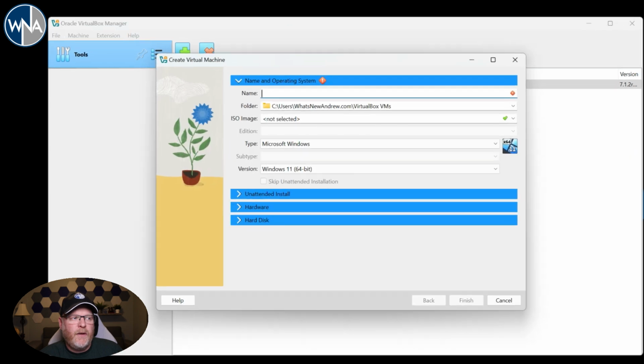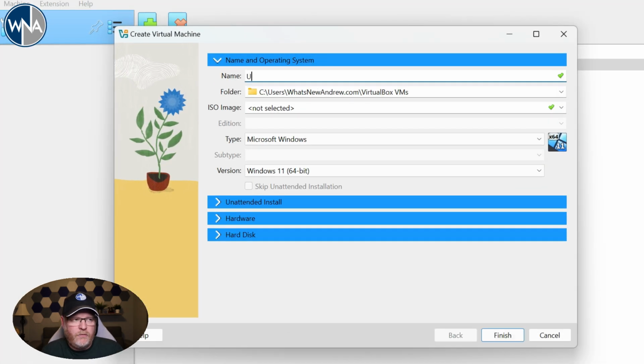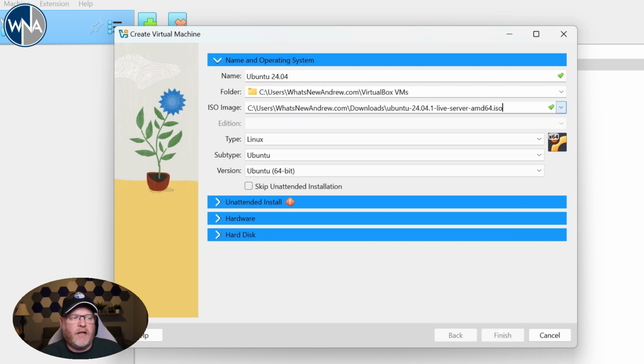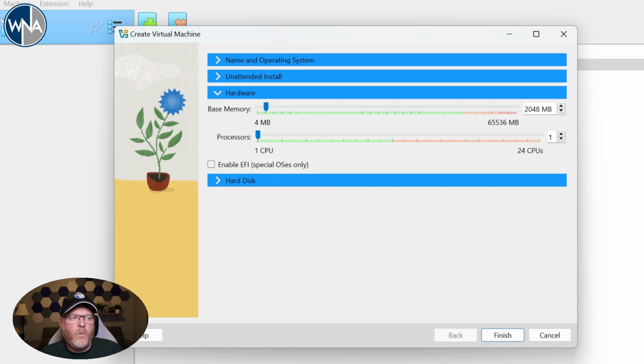We'll go to new, and we're going to call this Ubuntu 24.04. Now I went ahead and downloaded the ISO image for this. You can go out to Ubuntu or wherever you want and download the ISO image. So we'll select that. It's still in my downloads folder. It's a Linux distribution, so I won't change any of these items down here. I'm going to skip the unattended installation, because sometimes that doesn't work very well on that install. For hardware, I'm just going to leave it at 2 gigs of memory.